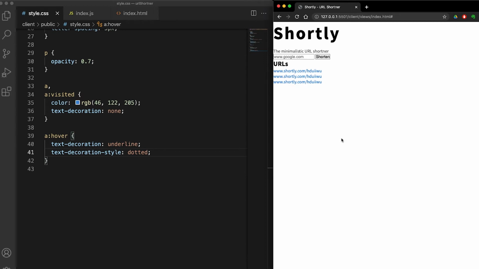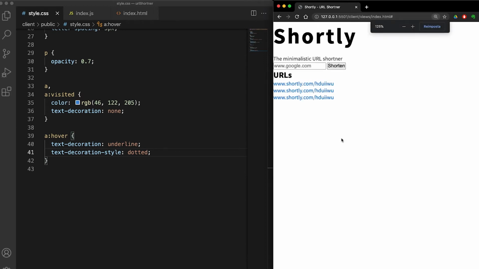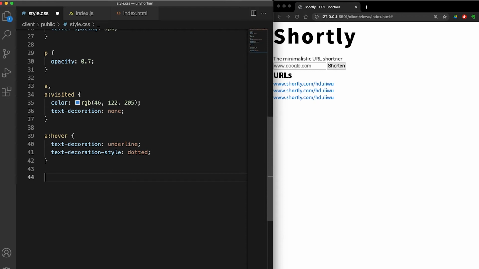What if I zoom in a little bit here? Yeah, maybe you can see it better. Like this, you see? They're dots. Okay, now I think that it's the time to set all the styling, the main styling. So first of all, I'm gonna address the container.